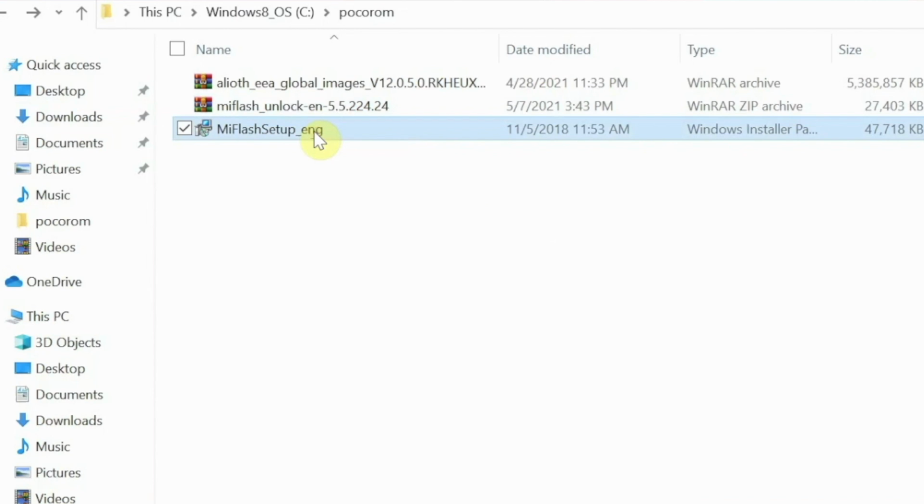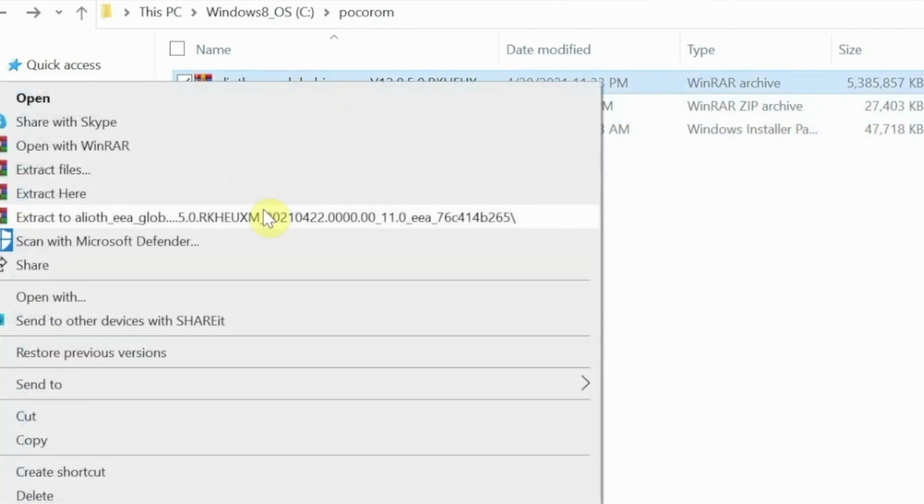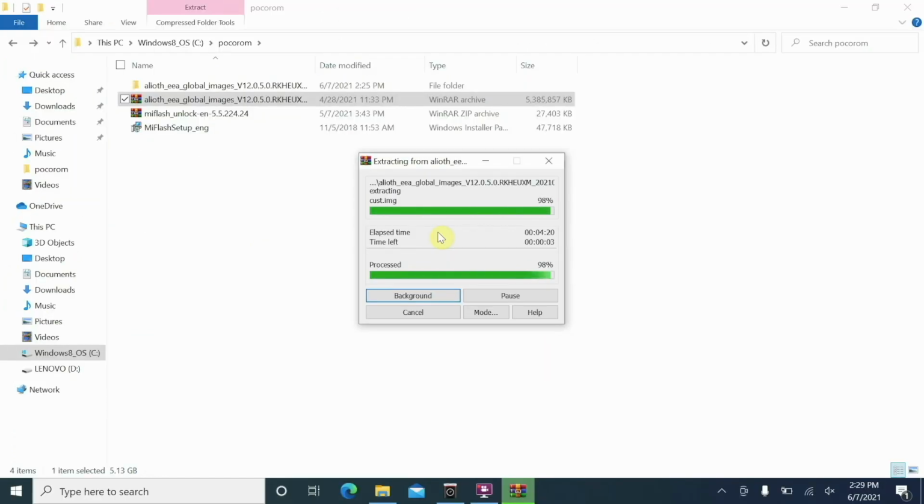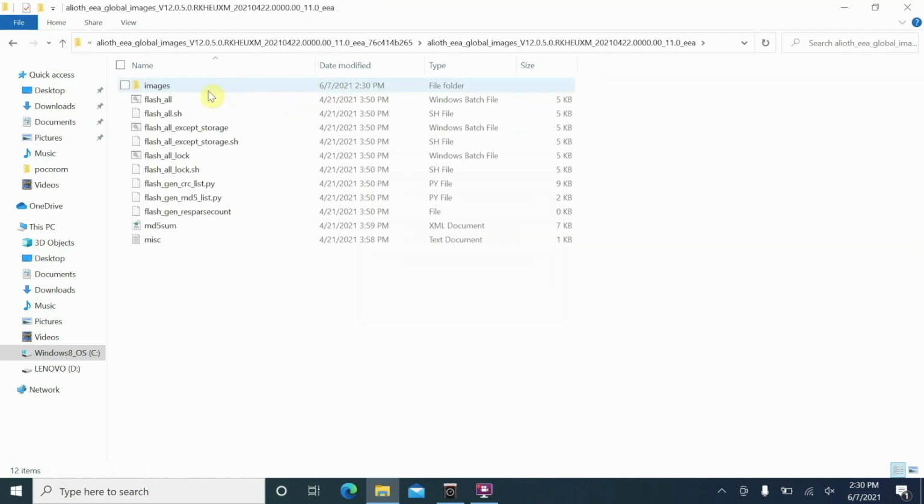Moving over to the computer, select the Fastboot ROM file, right click and say extract to Alloy or whatever the name is. Now once the extract process has finished, you will notice that you have a folder, inside that you have another folder, and inside that you have another folder which has images and all the other things which are needed.